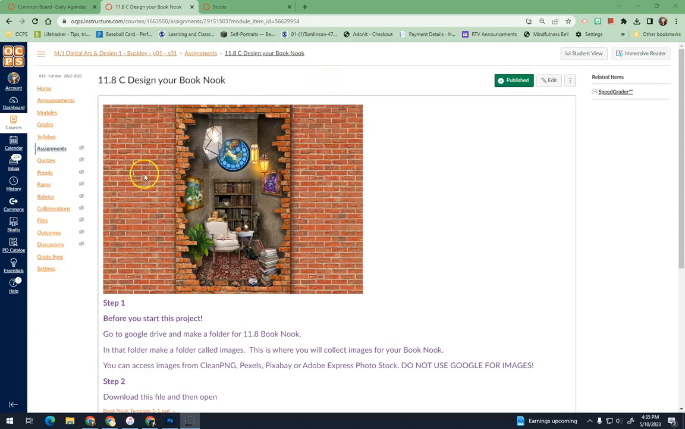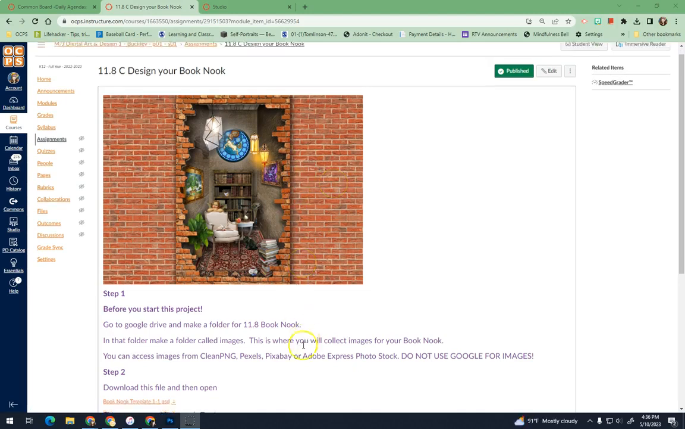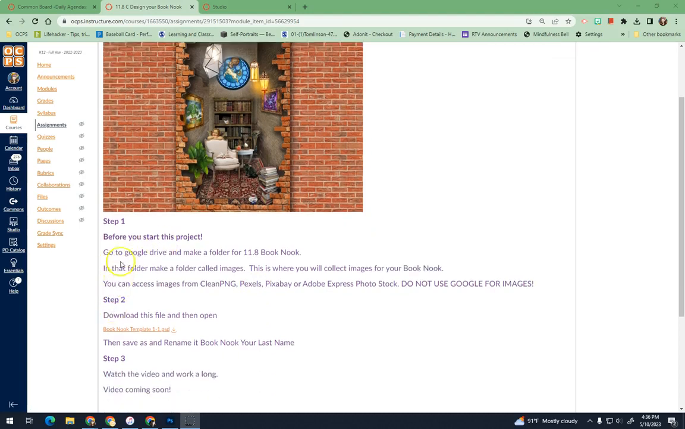Hi, so I'm going to show you how to design your book nook. Basically these are designed to go in between books on a bookshelf, and it kind of looks like you're looking into a little world, a little nook, a little space. I am going to get these printed out. The last couple of days of school we'll be folding them and putting them in between books in the media center. Before you start this project, do step one.